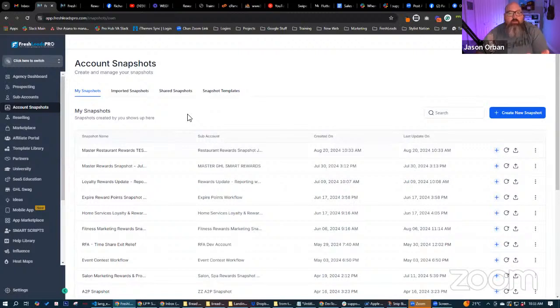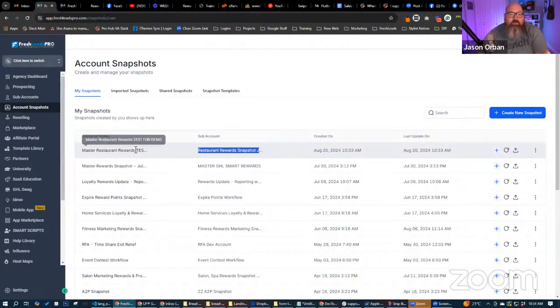So we imported the snapshot, we created a sub account for our master account and imported that snapshot to it by creating the account using the plus icon here. And then we clicked create new snapshot, selected that as our main snapshot account, and gave it a title here as master snapshot.